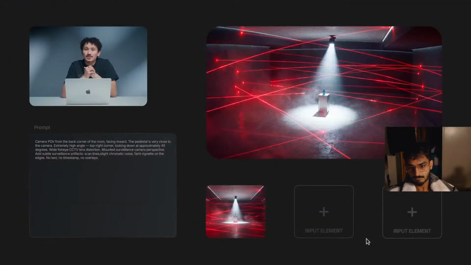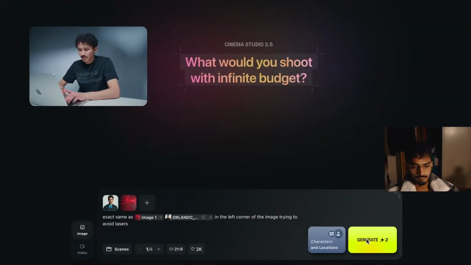The most important part here is consistency. The layout of the room, the position of the pedestal, the color of the perfume, all of that has to stay exactly the same. So I'm attaching the original room with the lasers as a reference. Now we add our main guy in the picture, so dropping in the character sheet and writing the following prompt.